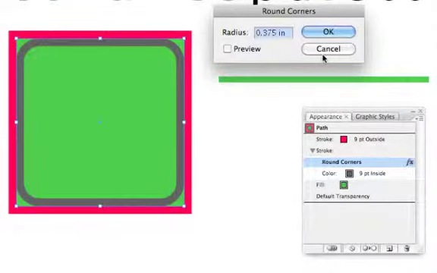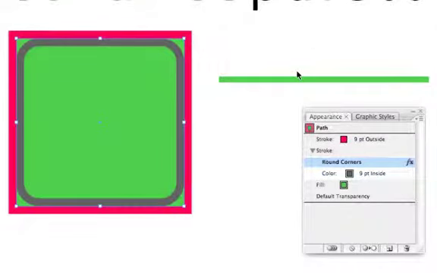So if you need to get back to an effect, if you round the corners and you don't like the corners that you've rounded, you can come back here and make adjustments. So that's one of the things that I think is most applicable, is when you want to get back to the effects that you've done.